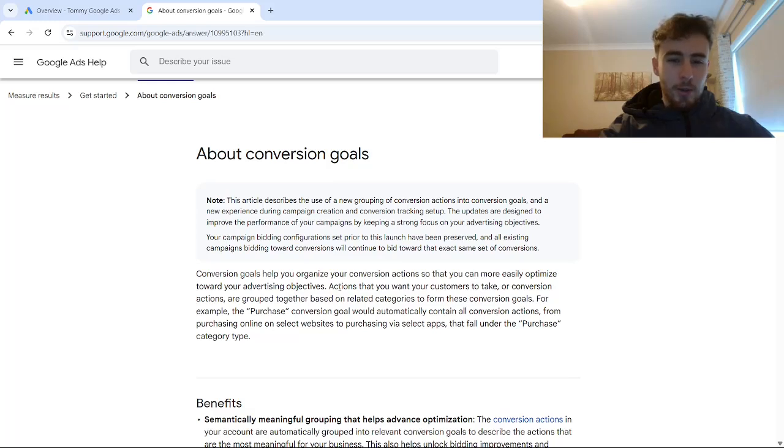And just to show you how Google themselves define conversion goals, the simplest way of defining conversion goals is the actions that you want the customer to take. And by correctly telling Google which actions you want the customer to take, it helps Google actually optimize your campaign and bids so that you're more likely to achieve what you actually want based on what you're telling Google that you're looking to achieve.